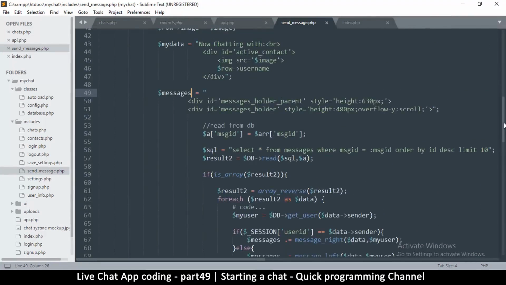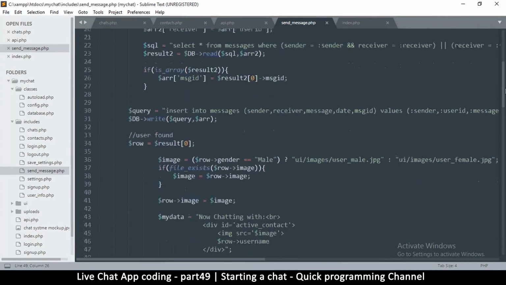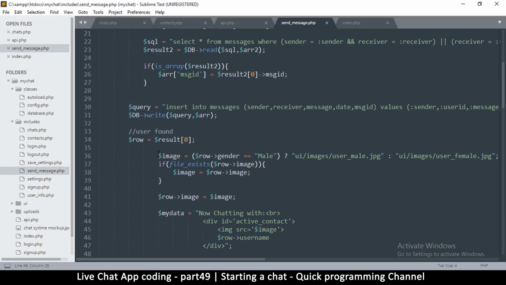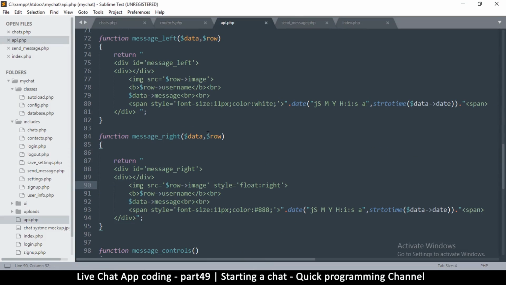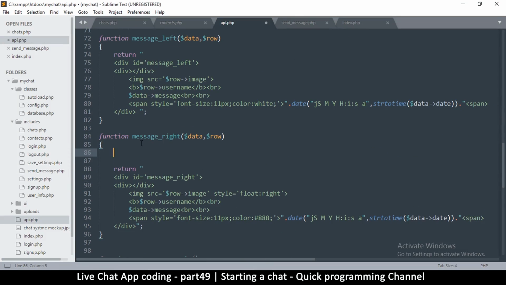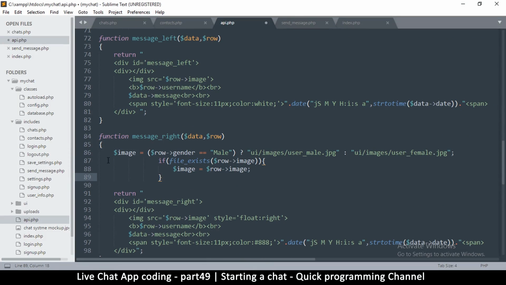Let me come up here where we are. Right there, that's where it is. So copy that, come to api.php, and we have row which we are using here. So great, I'll just add it there. Let's clean up a little bit. So image is going to be row gender 1.